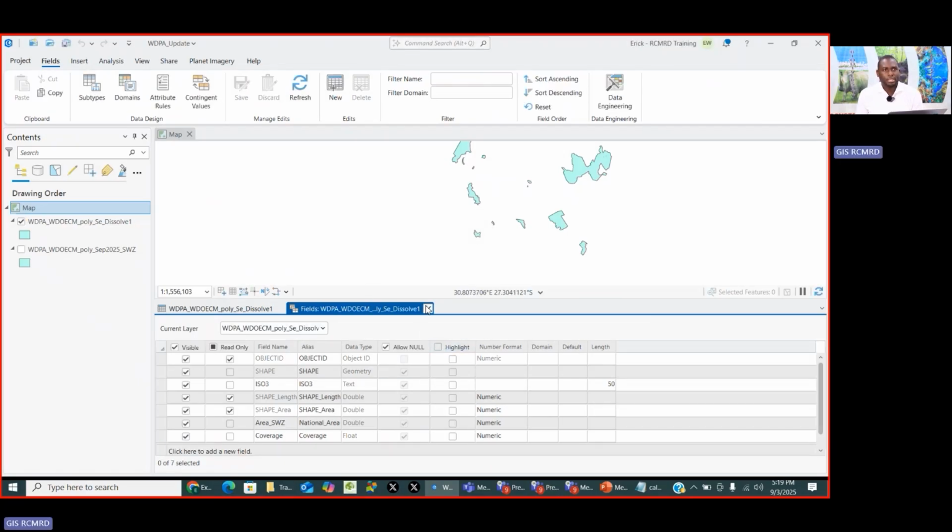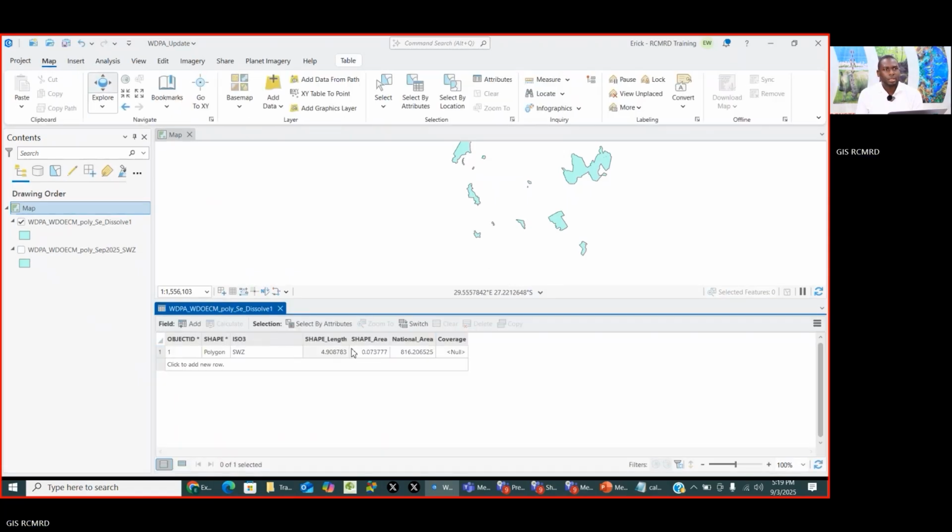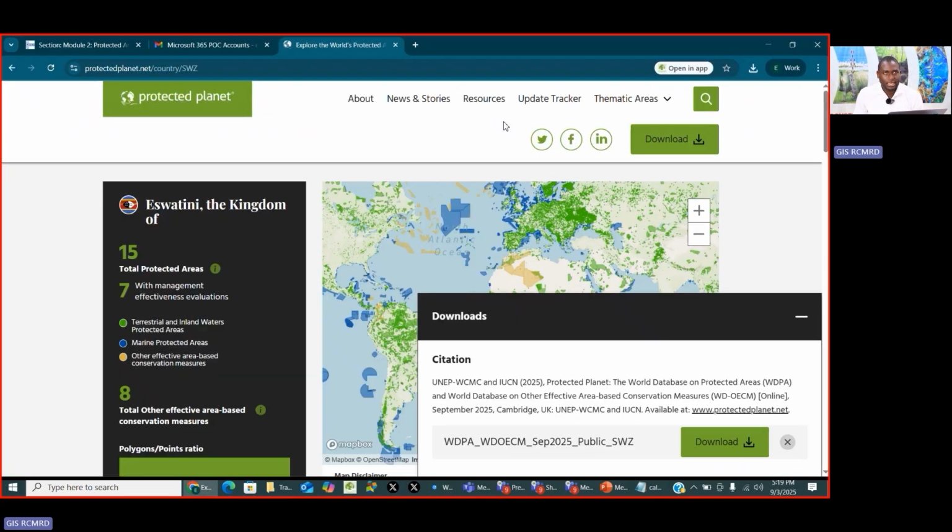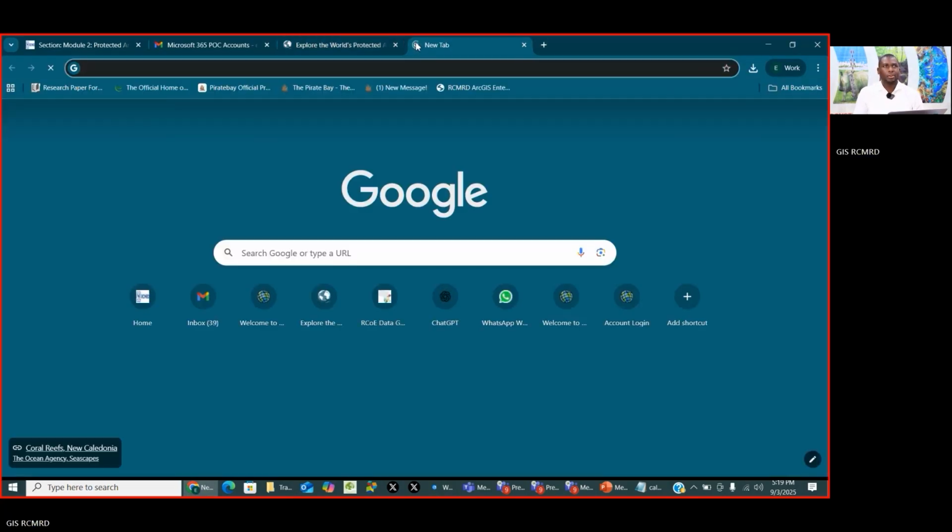And then you can close this fields window. And you can see the coverage is added. So for this one, we are going to calculate, but before we do this, I want to switch back to the web so that we get the exact area of Eswatini. So I just open the browser and search for.